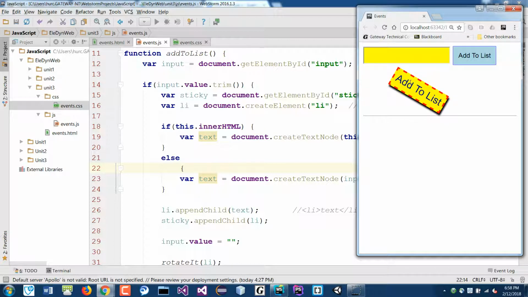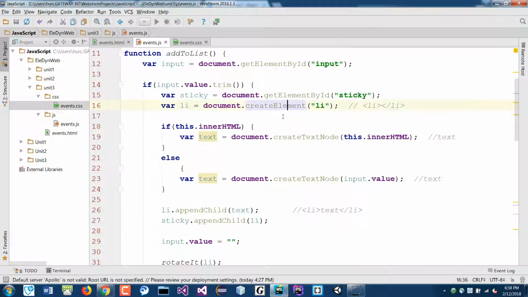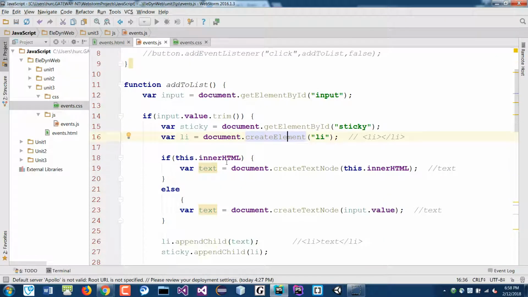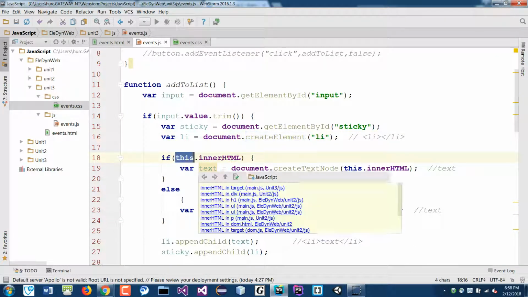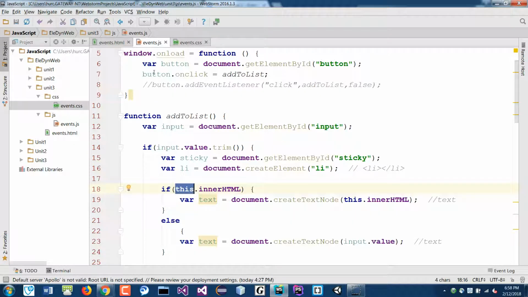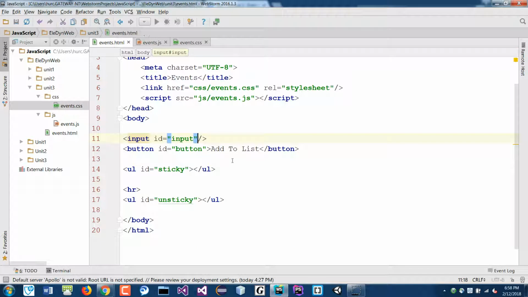So where is add to list coming from? Yeah, because when we do the check in here, this inner HTML refers to the button. The button.html is add to list. It's reading this, right? So it still doesn't work. We need to check whether it's coming from the button or from the li.